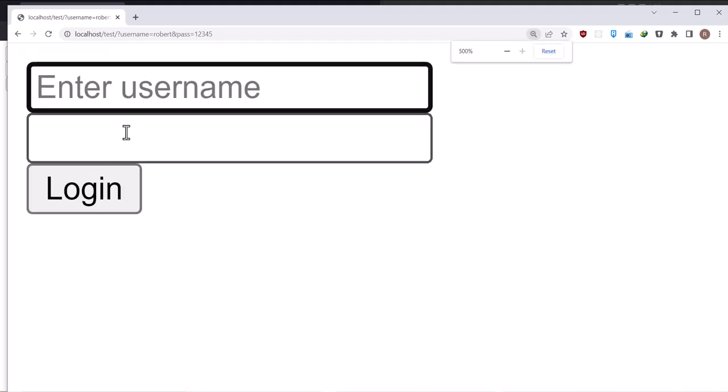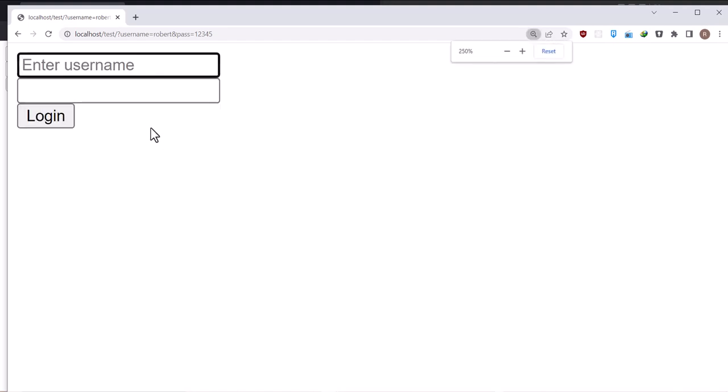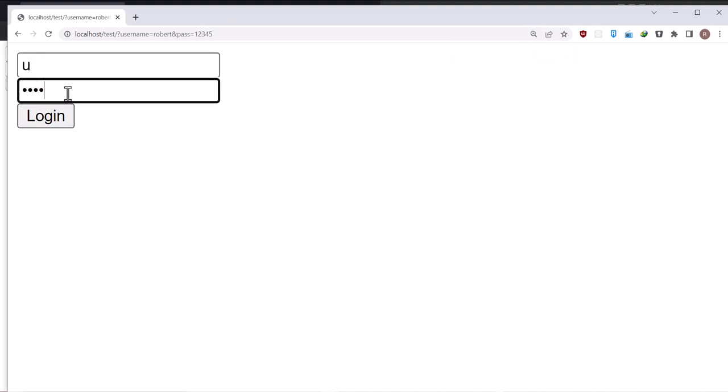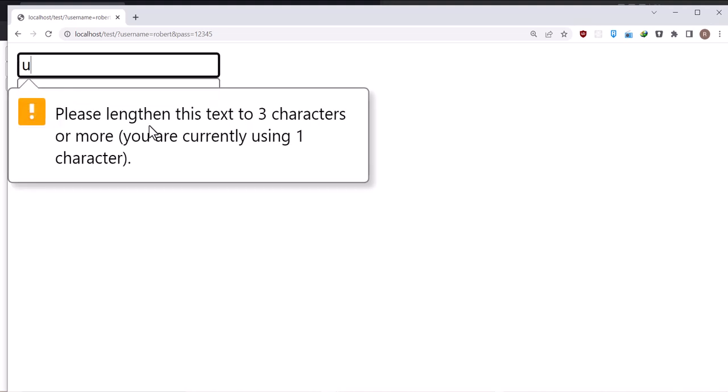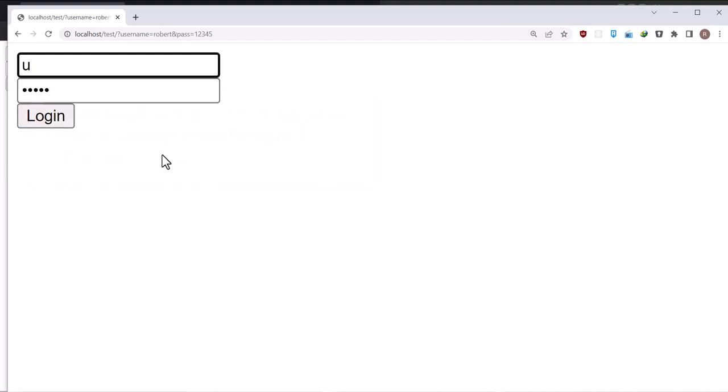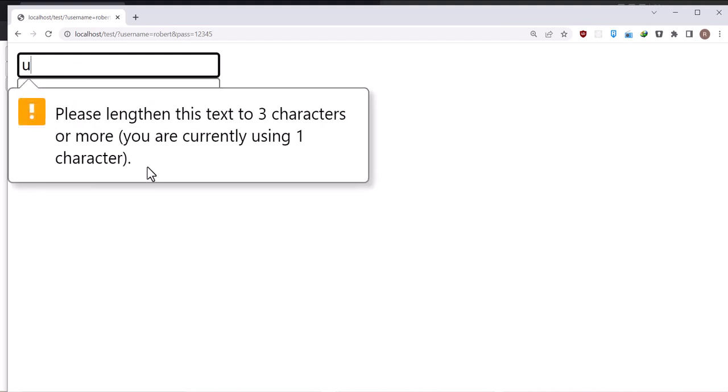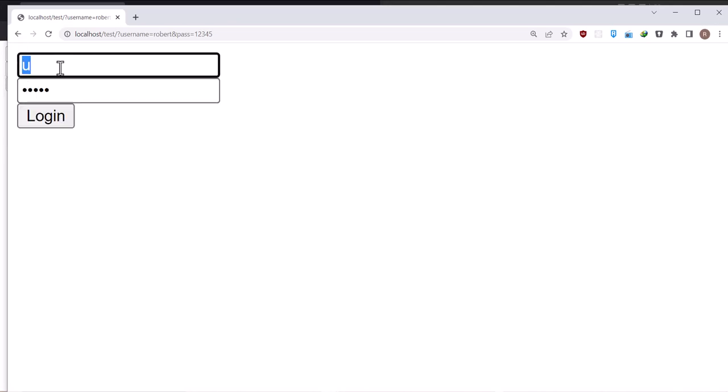Okay, so this should surely work. Let me zoom it out a little bit. Okay. Now I've only typed 1 character and my password. If I click on login, you can see it says lengthen this text to 3 characters or more. And then it tells me the amount of text that I'm currently using, which is 1. So these are examples of front-end validation.